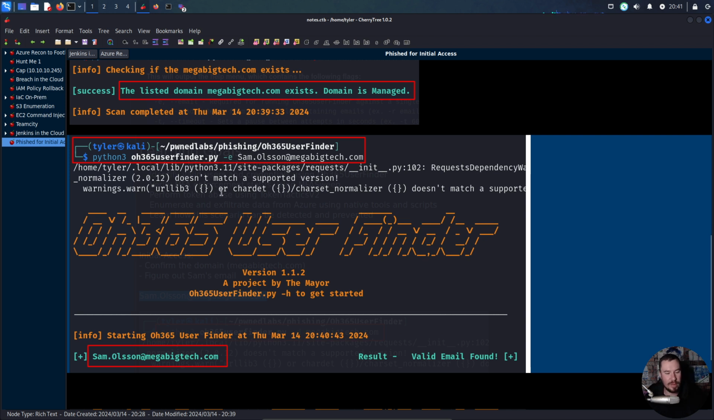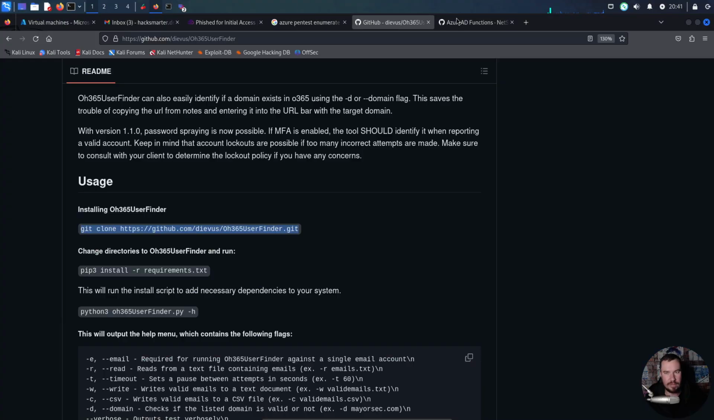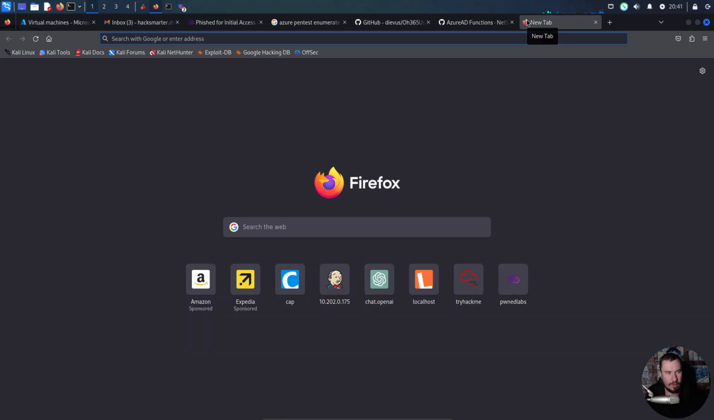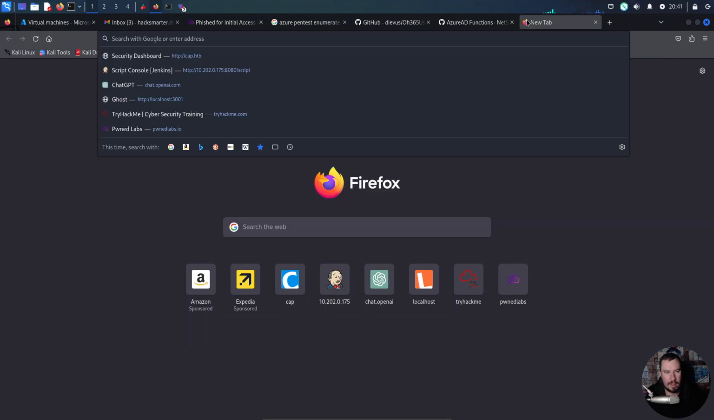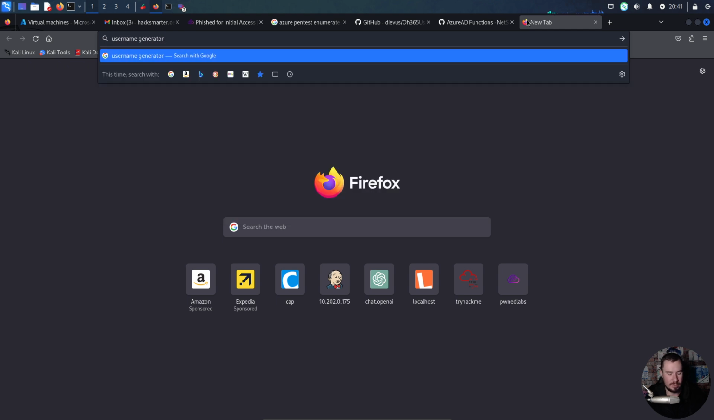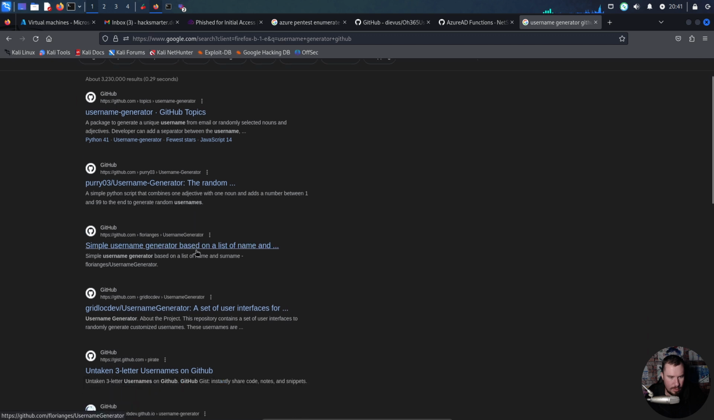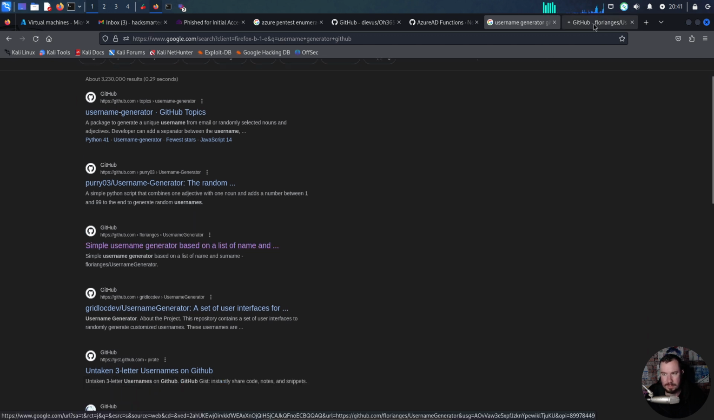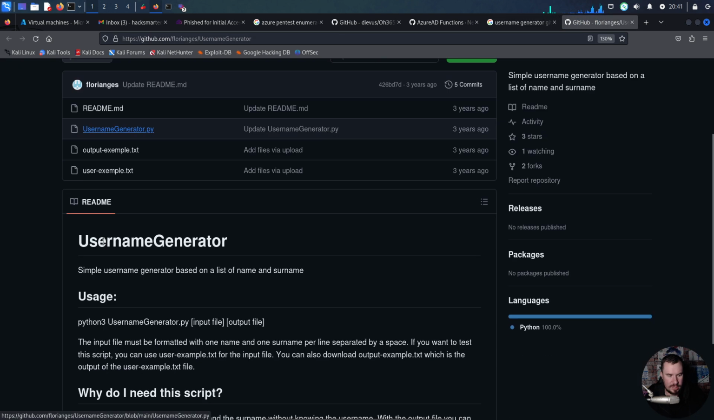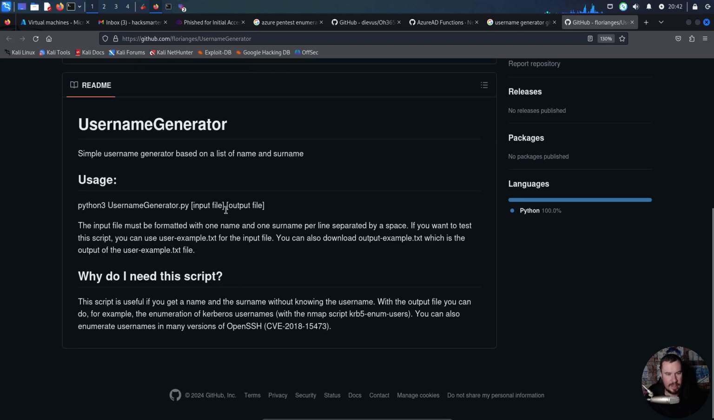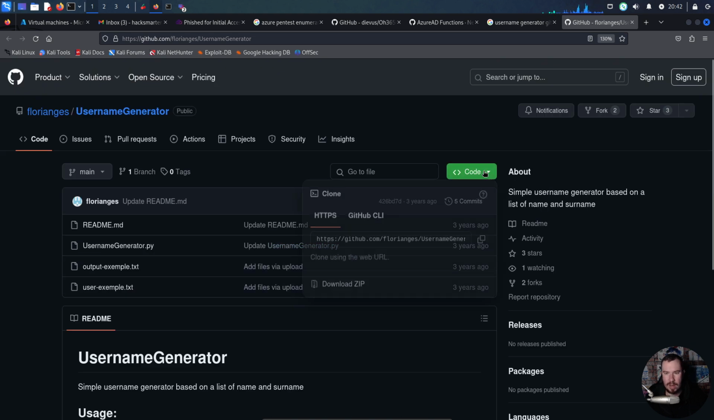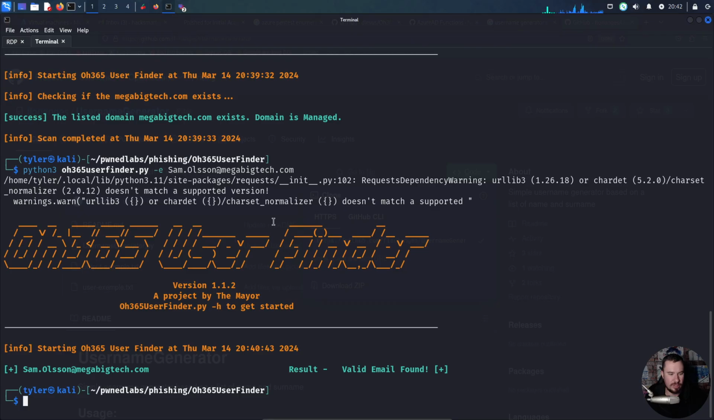But we have that. Now, if we did not know the email, there are some tools that can create different usernames. I'll just see if I can even find one by Googling. So like username generator GitHub. Something like this would work just fine. Right? So a simple username generator based on a list of name and surname. Even though I have the username, let's just do this for a POC.